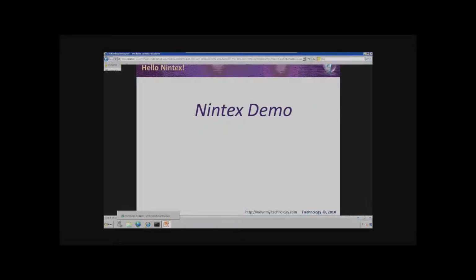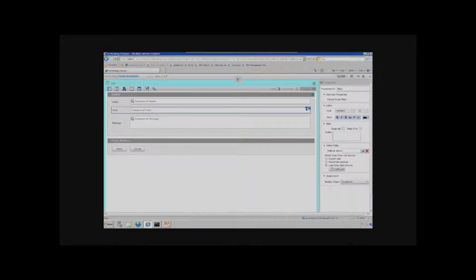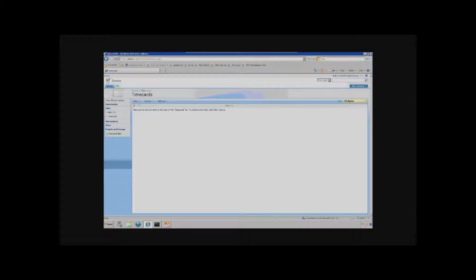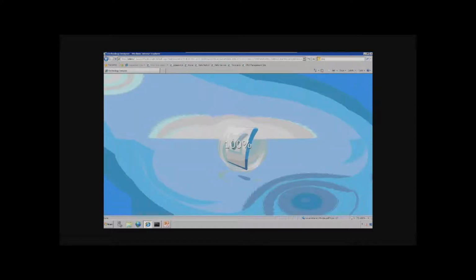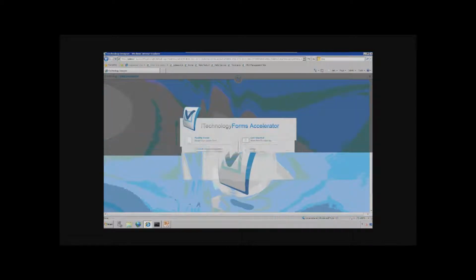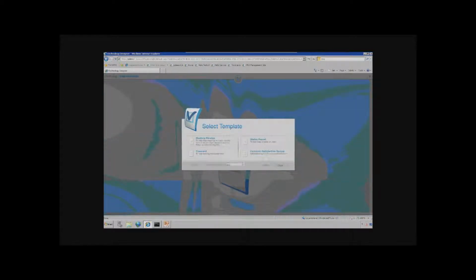As I mentioned, with version 2.5 it's very easy to integrate with Nintex. So here I have another list created, and this list is called time cards. This list is already integrated and the form is created. Let me just quickly show you. Actually, for creating this form, I used one of the templates that come by default, and this is the time card template.